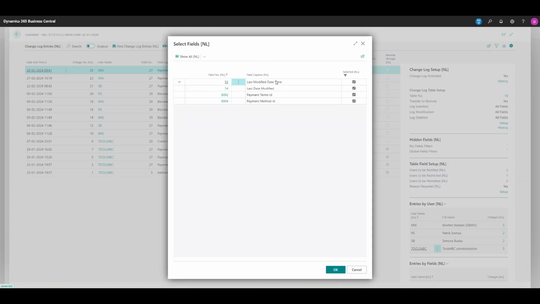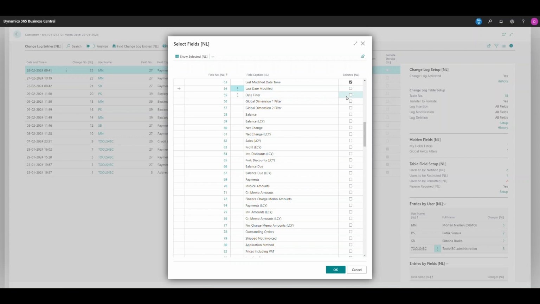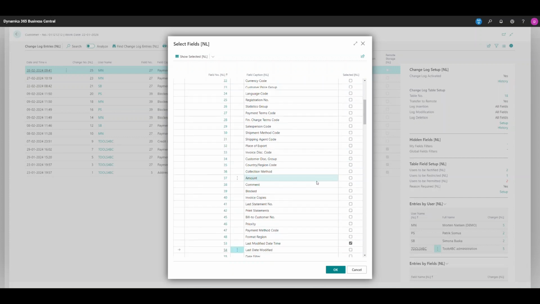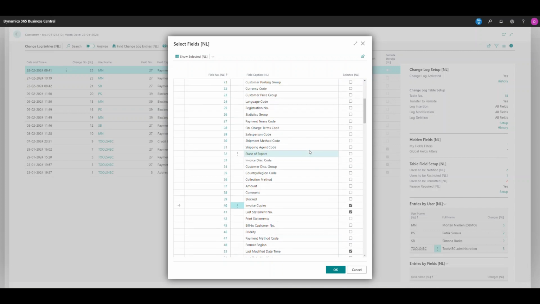I could also click here if I want to see what are the fields, and if for some reason I don't want the field, I could say, okay, this one I would like to show again. Maybe there are fields which were not on this list that I would like to add. Then I can click show all, and I can go back and say, if there's any change to, for example, it could be last statement number, it doesn't make sense to show that. Why don't we just hide it? Or invoice copies, we also don't want for some reason. So just remove that from the change log for the regular users.